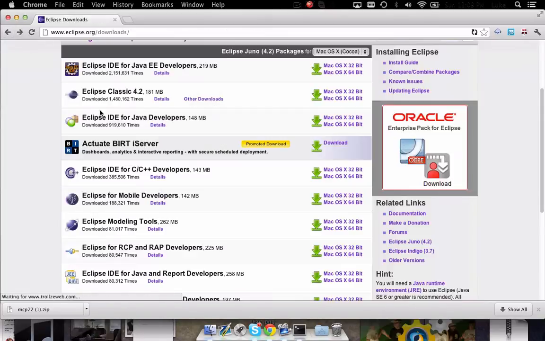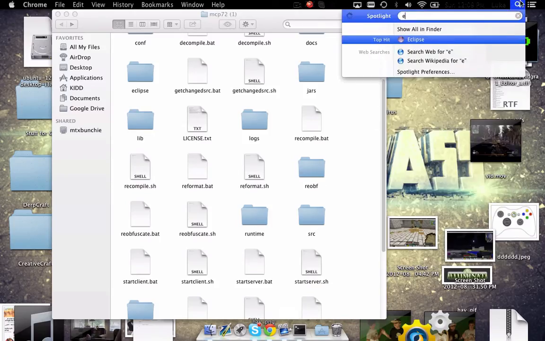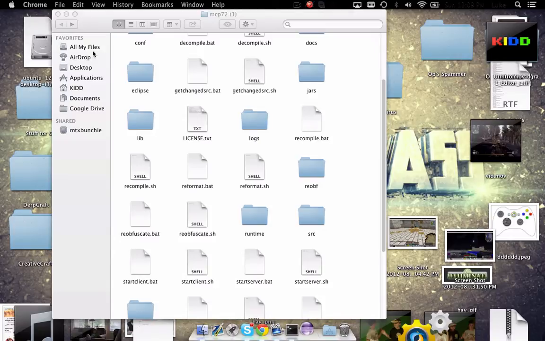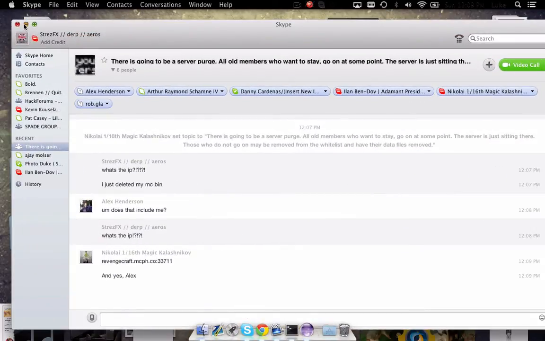Okay, I think you download Eclipse Classic. If that doesn't work, then try downloading Eclipse IDE, but I don't think it's Eclipse IDE. Because I forgot which one I downloaded because I've got an older version. So yeah, once you're done with that, open up Eclipse and start with that.